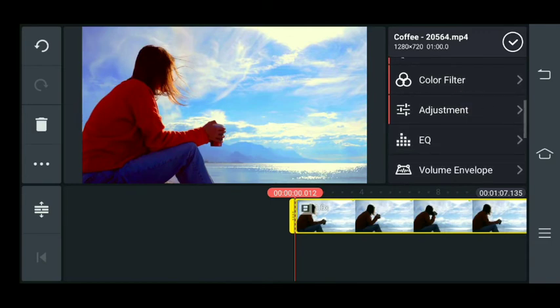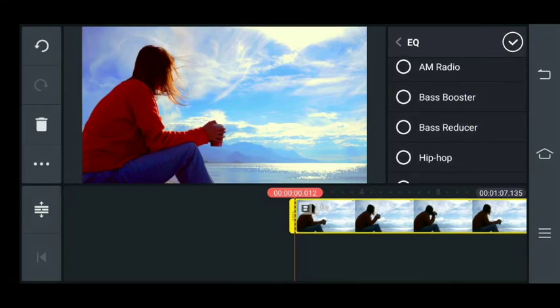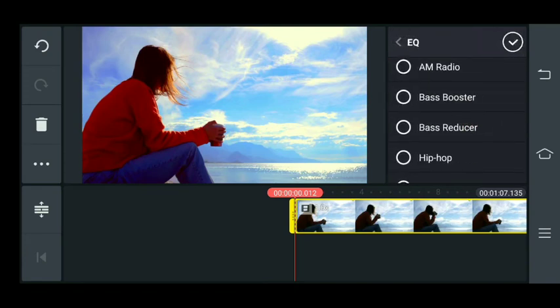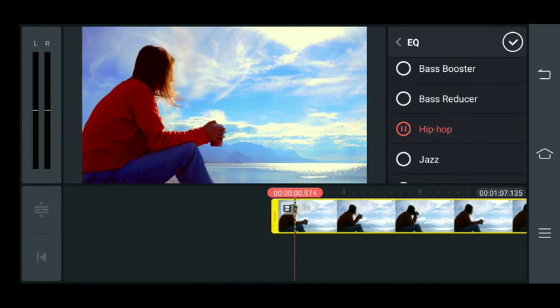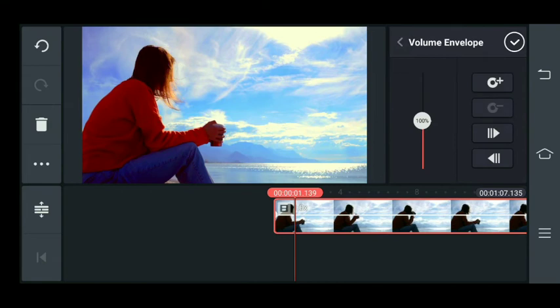EQ is the equalizer option, and we will cover this when we are doing the audio tutorial. It actually allows you to adjust the volume of your video clip. So we will explore it when we are covering the audio part of it. Volume envelope we will cover in our next tutorial, which is audio. All these aspects are related to the audio of the video. Today we're going to focus only on the media related features.